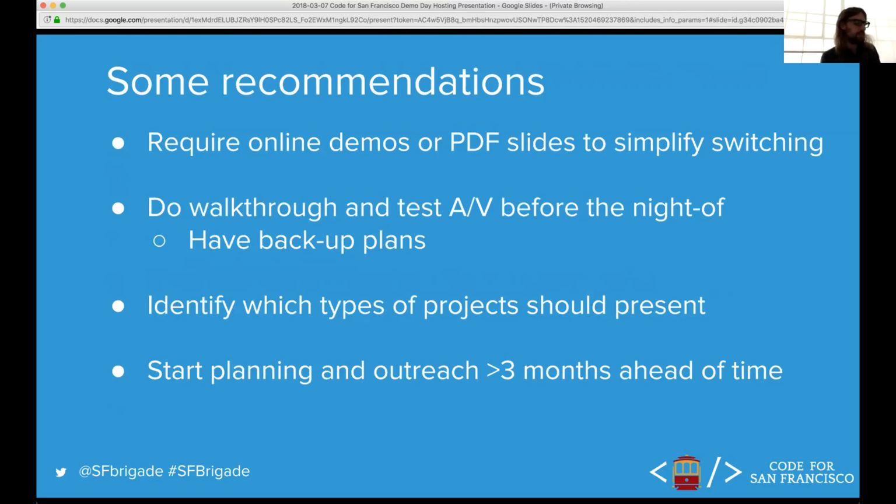As Matt mentioned, it's really important to do a walkthrough of the venue that you're using and test the AV out before the day of, to make sure you can get through any kinks, and make sure you have backup plans. Just in case any of those components fail, you have an idea of how you'll react to that or what you'll do instead.